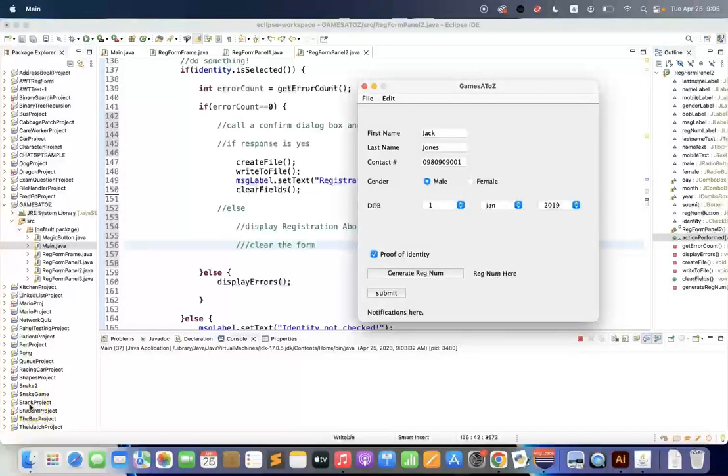Hi everybody, welcome to this Java AWT swing tutorial. Today we're going to have a quick look at confirmation dialog boxes. Let's get started. Here is my form to date.